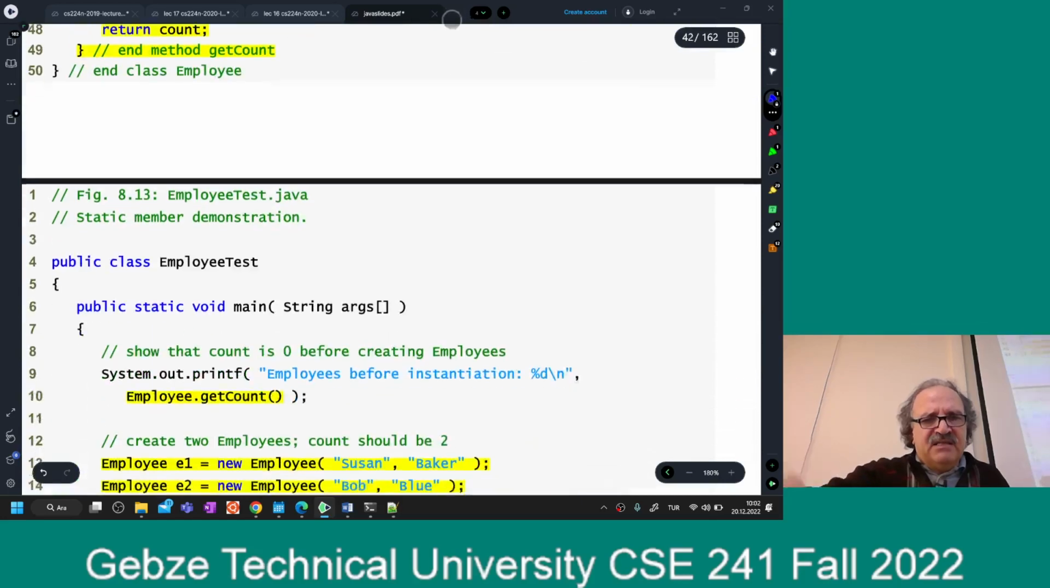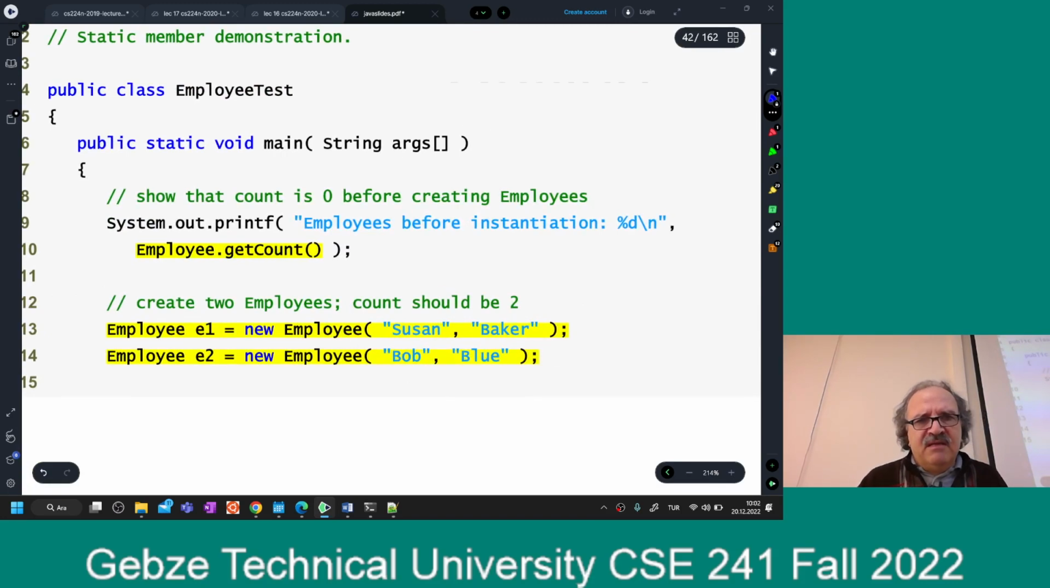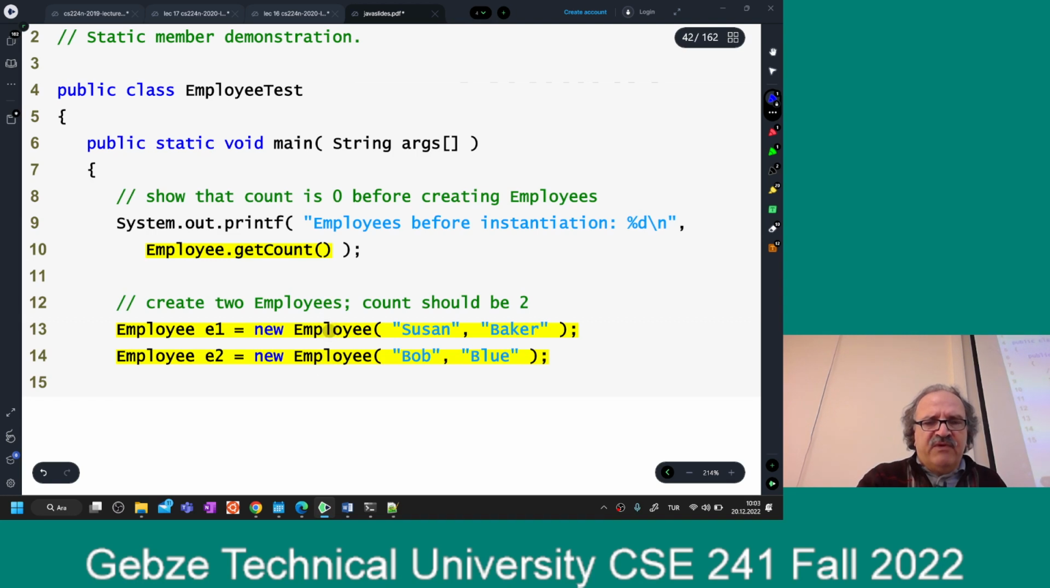Let's write another file, EmployeeTest.java. This is our main method. See, this is nice. Before I made any objects of the Employee class, I use the getCount method, a static method of the Employee class, to print the number of existing employees. Of course, as expected, that's going to print 0 on the screen. No object is created yet. This one will make an object, this one will make another object. Object number 1, object number 2, 2 objects.